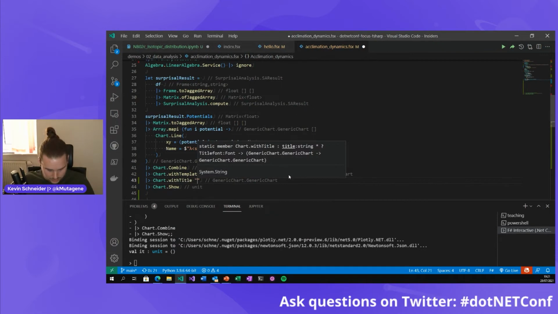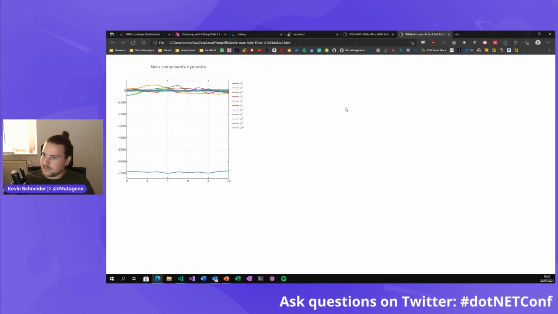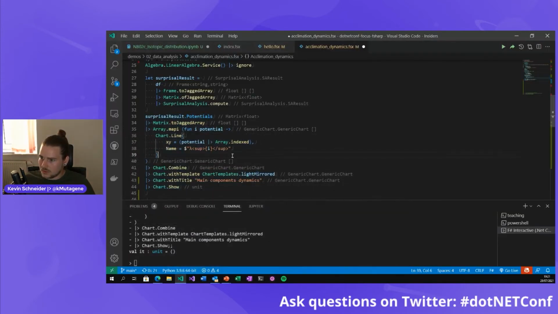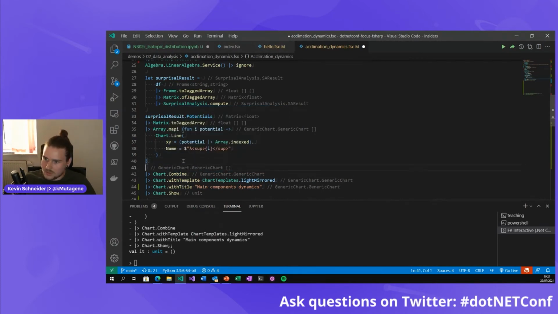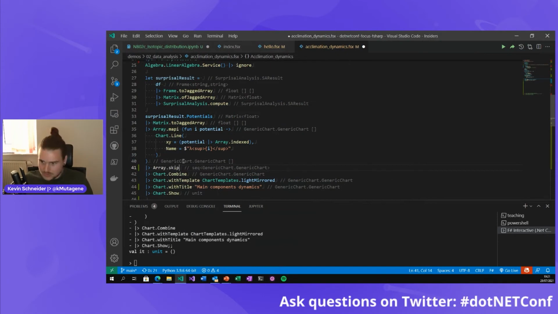And I will call that one main components dynamics. Let's put it like that. Here we are, looks quite nice, but I would still like to filter out these components. So I will, at this stage here, skip the first one, and only take the first 3 of the remaining ones.